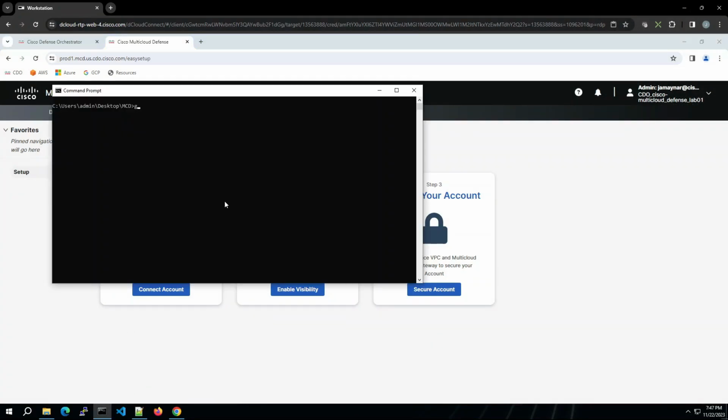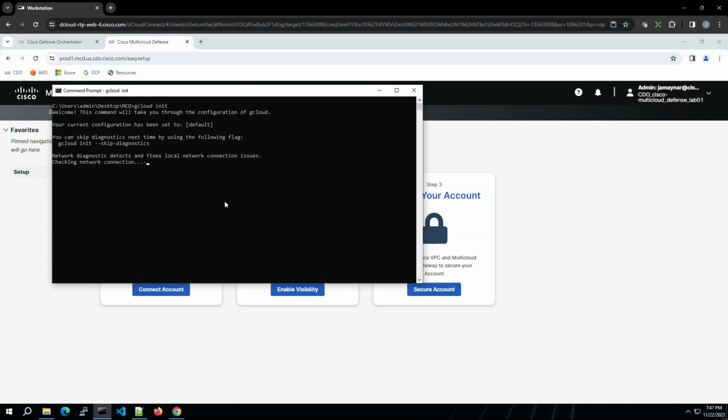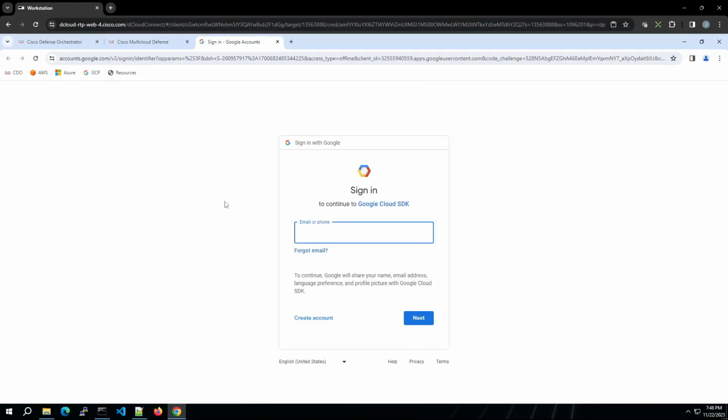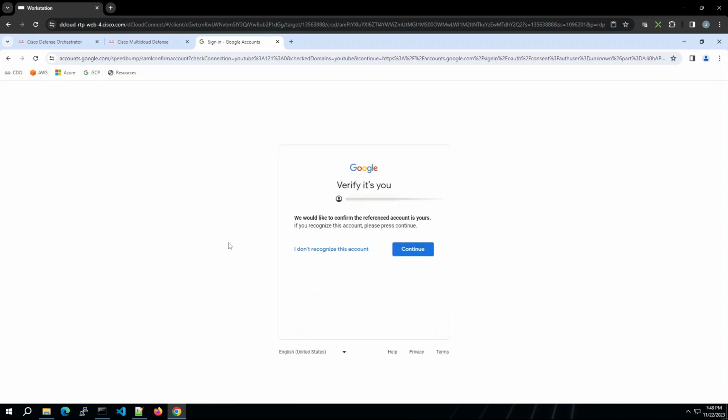But before we do that, let's go ahead and initialize GC Cloud Init. Connecting. Would you like to log in? Yes, we would. And we'll continue to log in through the GUI. So go ahead and enter your username. And we'll verify that it's me. And we'll go ahead and click allow.